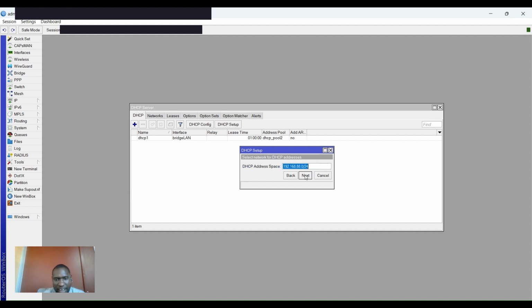Now here is the address space. The DHCP setting has automatically given me my entire network. But in some scenarios, if yours does not give you the entire network in the DHCP address space, you will need to add it there.